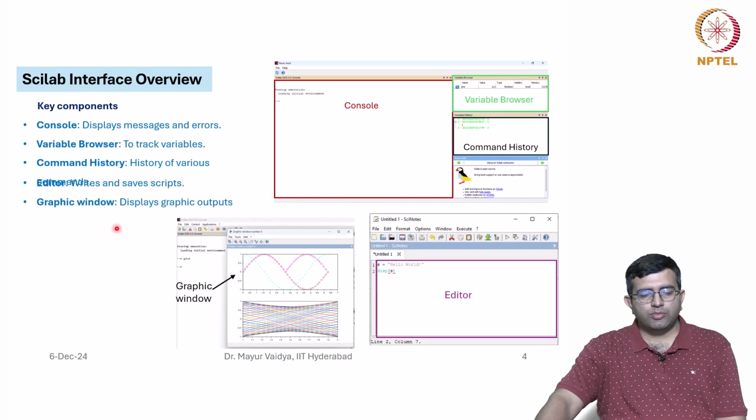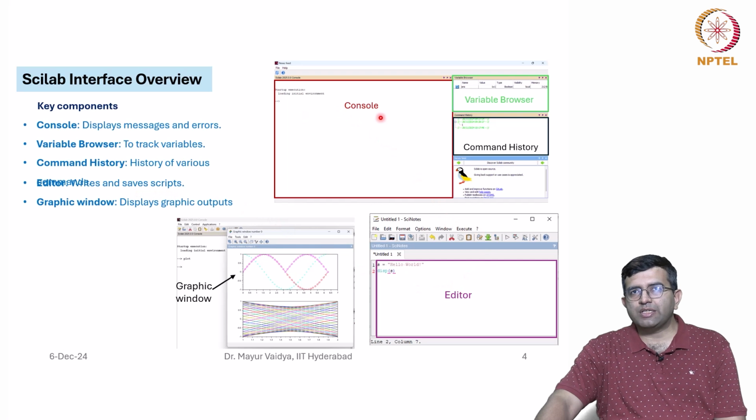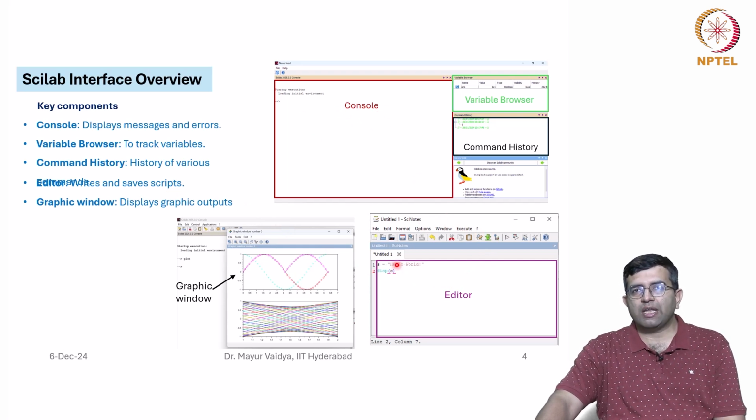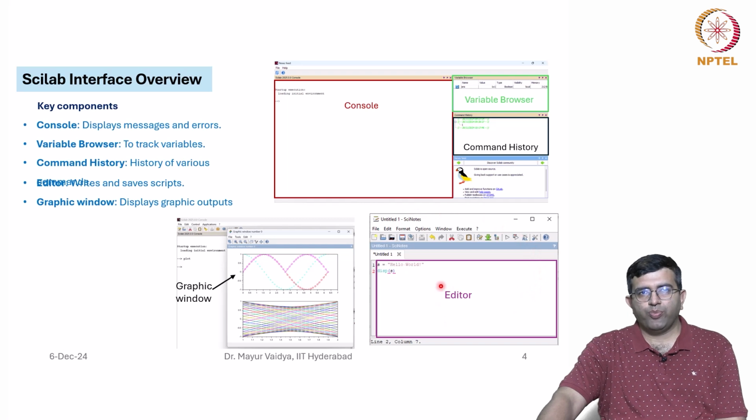Now, there is an editor which writes and saves scripts. You can type certain commands in the console, but that cannot be saved. Whereas, if you use an editor, it allows you to save the files. So, you can save your codes for future reference, run them again and so on. This editor is the window which we will be using most often.